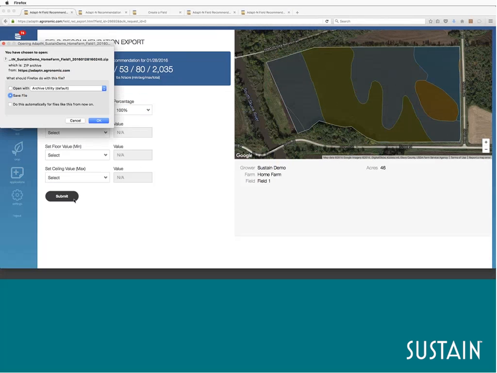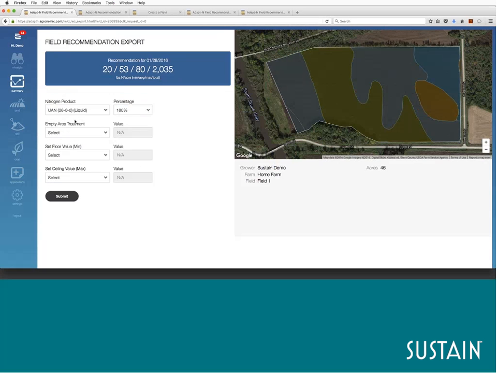By default, this will download a shapefile with the prescription in it that can be loaded into many other software systems or directly onto the monitor. If this field was linked from another software system, such as SST's AgX platform, there would also be an opportunity to send the recommendation directly back to that source software. There are other videos available that talk about our integrations with AgX and other systems.